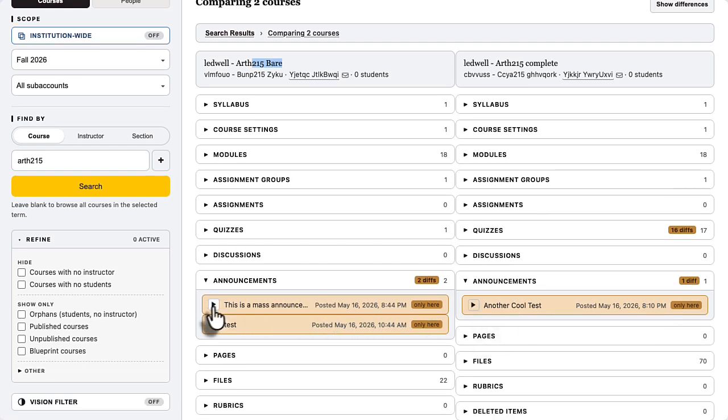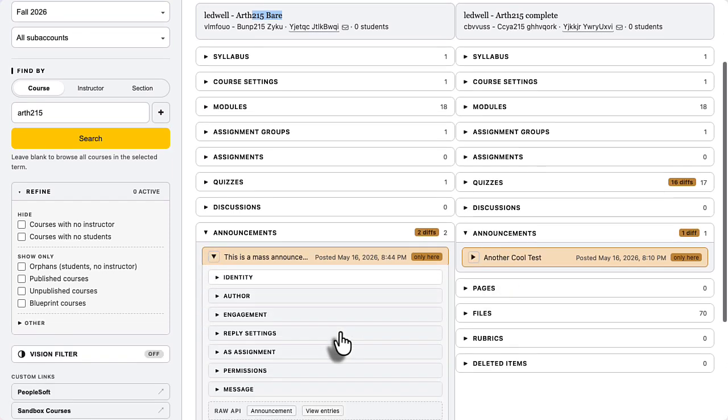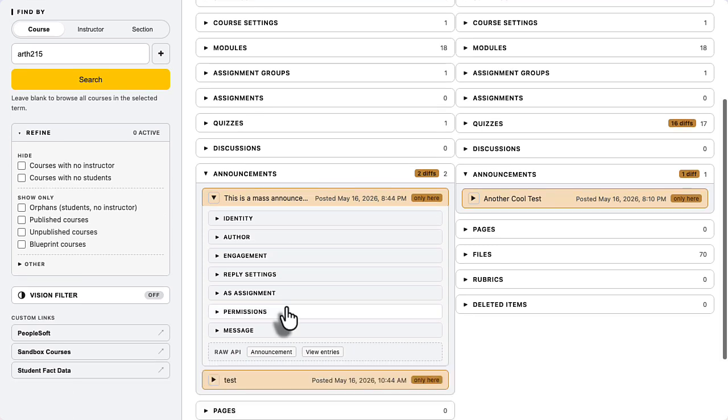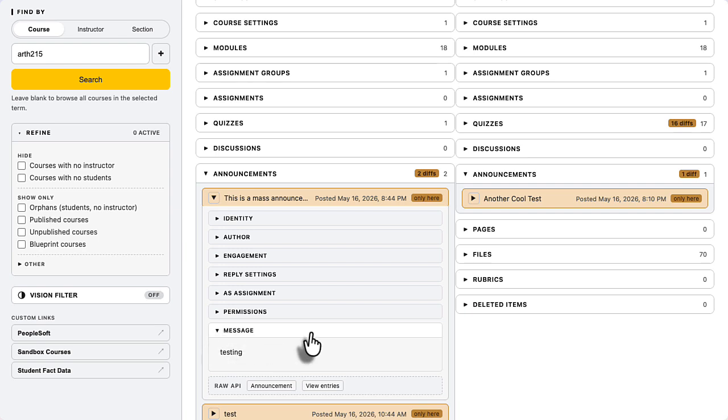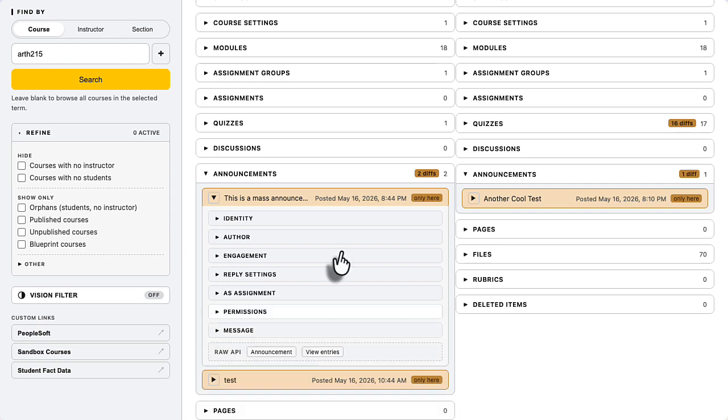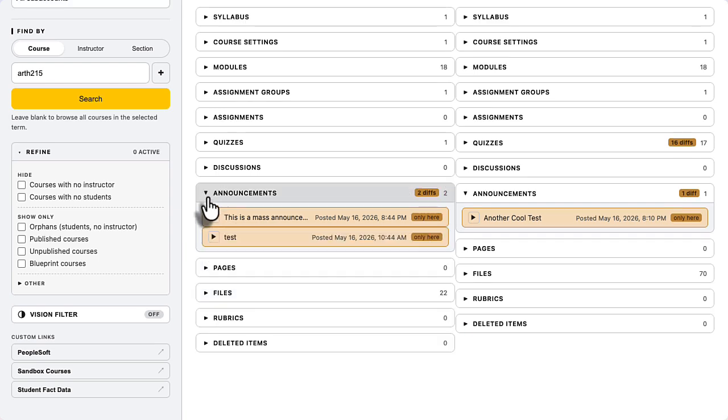And I can also go into this announcement and I can see, well, what's the details with this announcement? Remember, all of this is just coming from the API. So you can do the URL API thing, or you can go into this and you can go and see what's inside of this specific message.